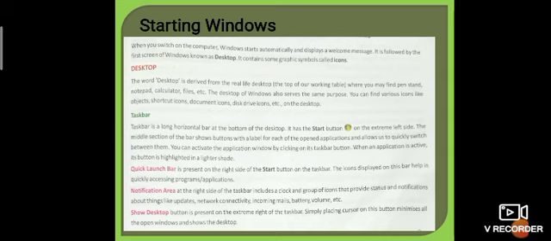Desktop. The word desktop is derived from the real life desktop, the top of our working table, where we may find pen stand, notepad, calculator, files, etc. The desktop of Windows also serves the same purpose. We can find various icons like object shortcut icons, file icon, folder icon available here.